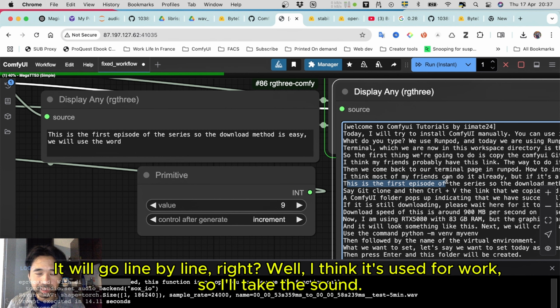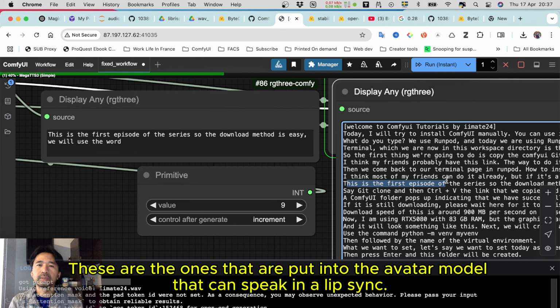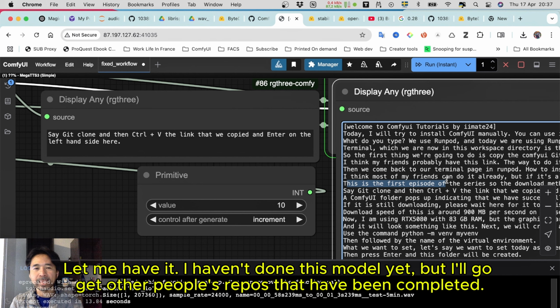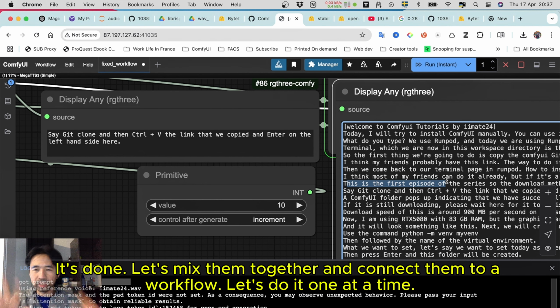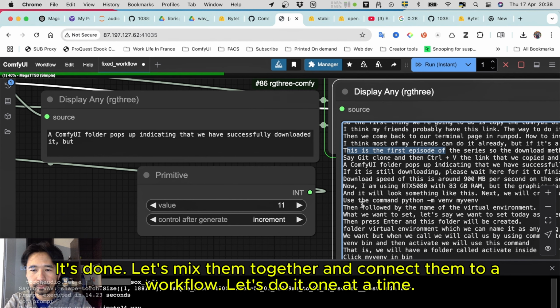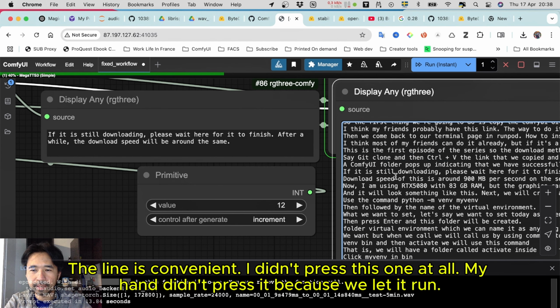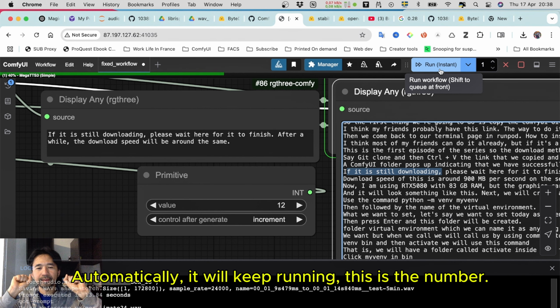Well, I think it's used for work, so I'll take the sound. These are the ones that are put into the avatar model that can speak with lip sync. I haven't done this model yet, but I'll go get other people's repos that have been completed. Let's mix them together and connect them to a workflow. Let's do it one at a time. The line is convenient. I didn't press this one at all. My hand didn't press it because we let it run automatically. It will keep running.